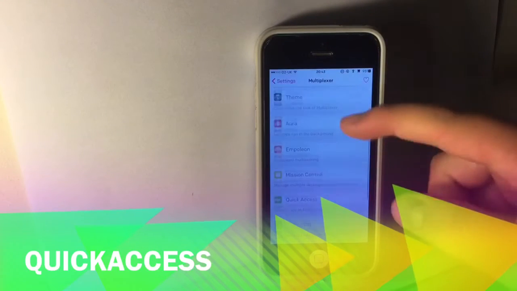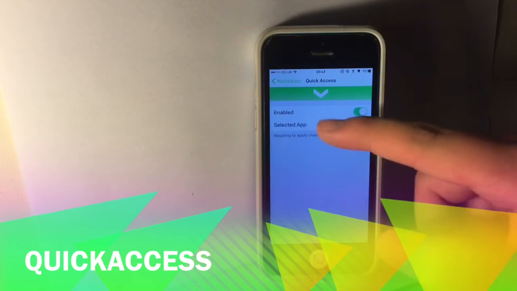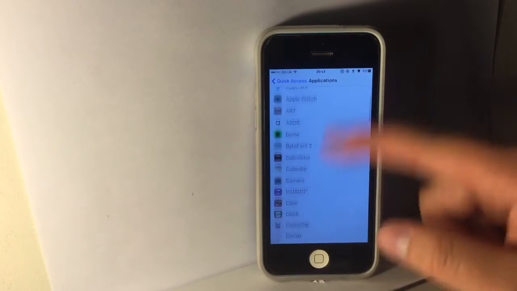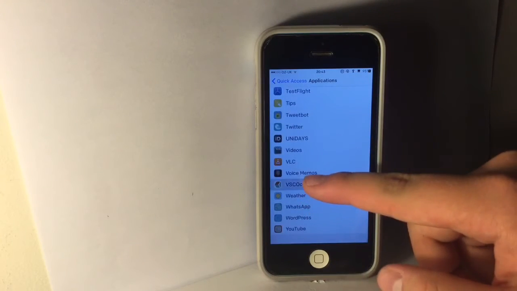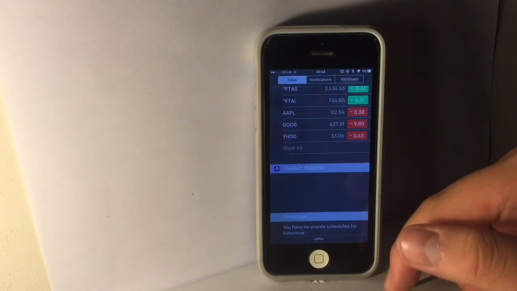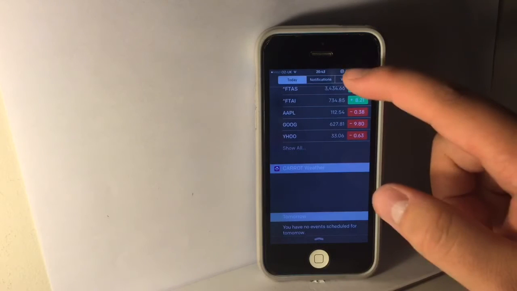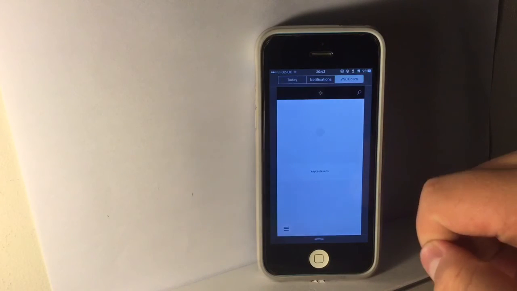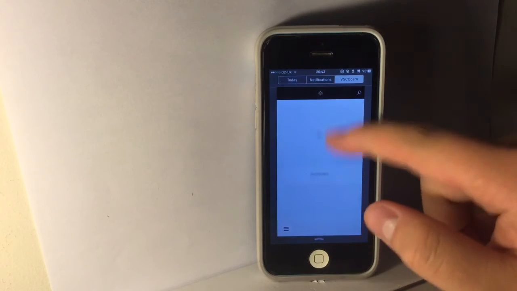Multiplexer's fourth feature is arguably one of its best. It allows you to place an application in the notification center. So if we go ahead and select an application, in the notification center you can see there's a third tab. Click on it and it's going to load an app.